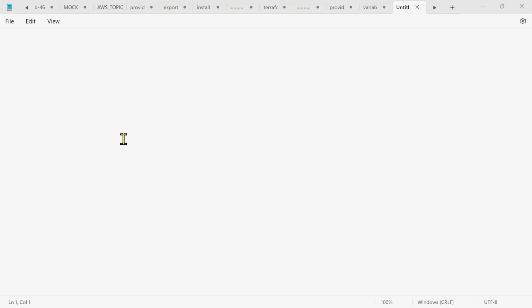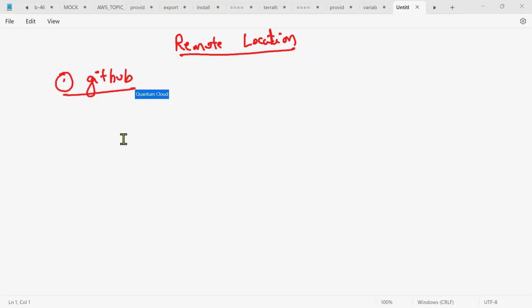Now we need a solution. We need to store this state file in a remote location, but there are certain conditions. First, if I upload it into GitHub, then whenever... before that, I'll explain the problem statement here.